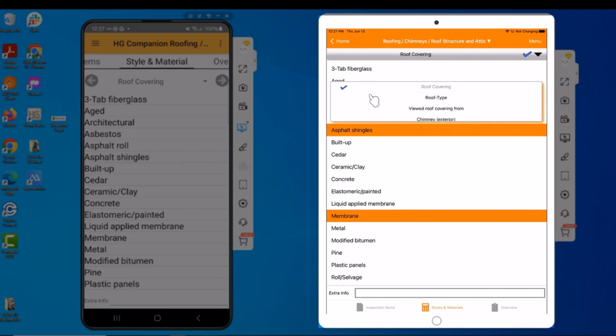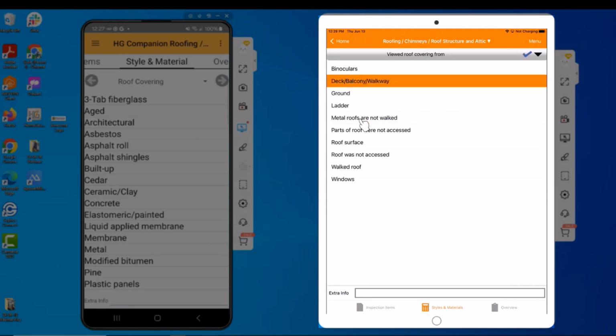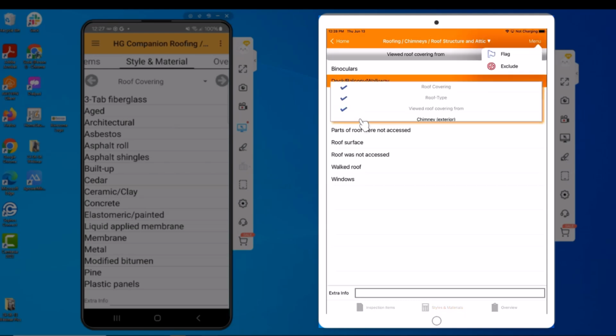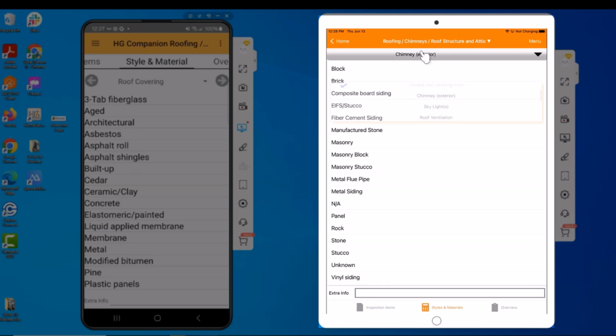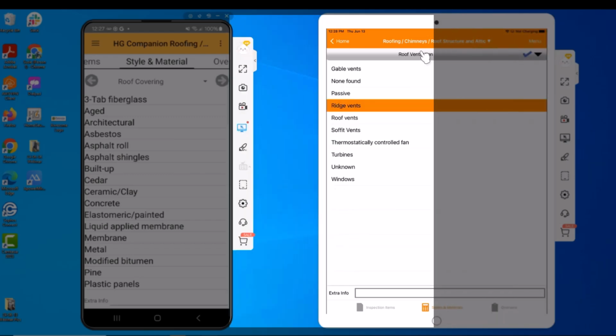Once you fill that out, if you go to the top here and click on that little drop down, then you go to the next one, like roof type, click on the drop down, viewed roof covering from. If there's something that you need to flag, do a long press right here up at the top where it says what item it is, and it'll pop a flag by it. Maybe you need to exclude something. So I'm on chimney. I can do a long press here and I can hit exclude. And yeah, so you can just cruise through this, get everything filled out.